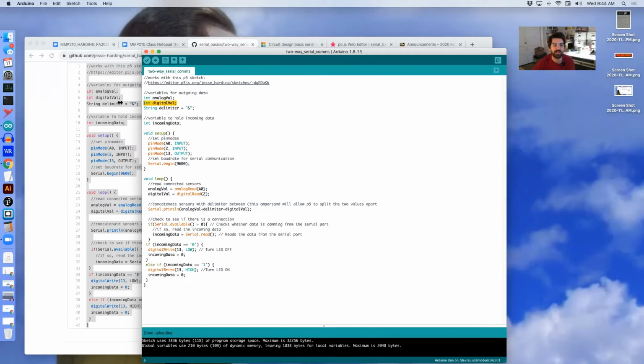We have our digital val, because remember, digital is yes or no, it's binary. That's going to be our information that we're getting from the button. So when I press the button, it's going to give us a 0 or a 1. 0 meaning not pushed, 1 meaning yes pushed.